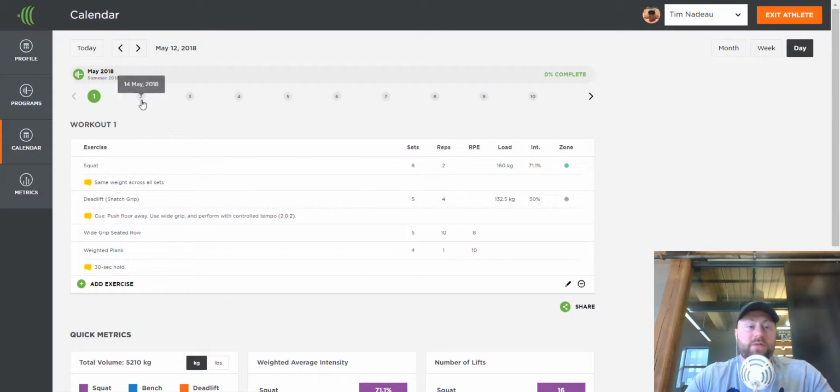At the top of the day view, you can cycle through the various workouts from this training program, so you don't have to go back to the month view. You can simply use this, what we call calendar ribbon, to cycle through the days. And this is a great feature, especially if you're checking in with your athletes on a weekly basis. You can very quickly scroll to each of the workouts from this calendar ribbon to see how they've performed over the last few workouts. So very quickly, you get a snapshot of your athlete's performance.